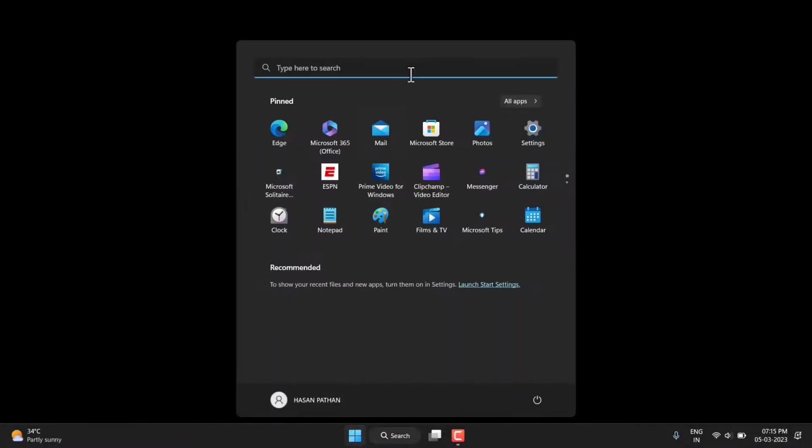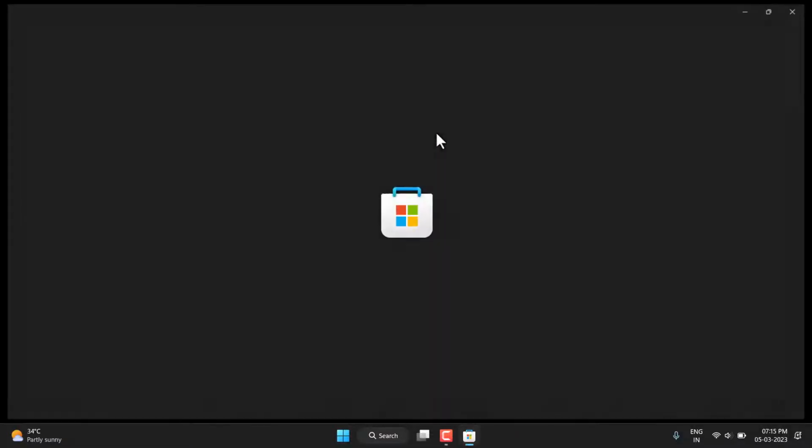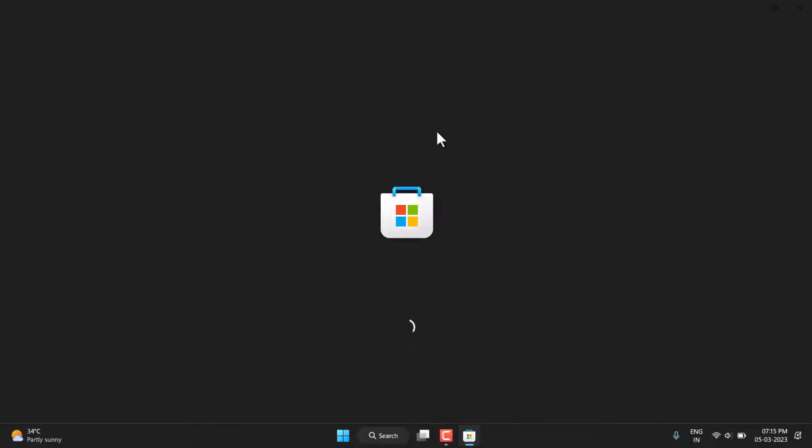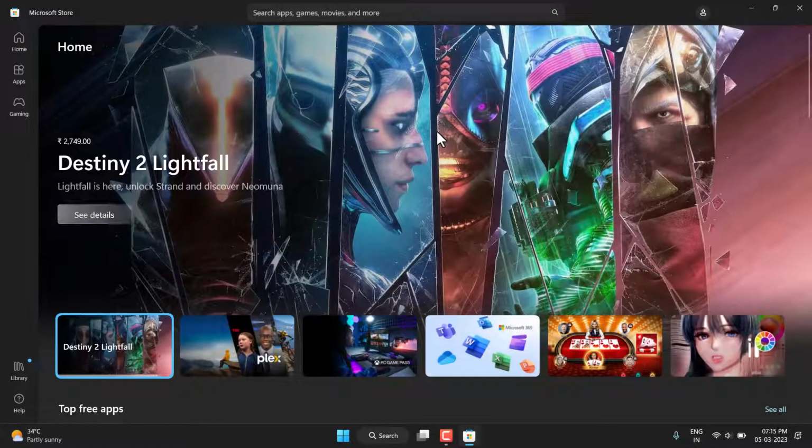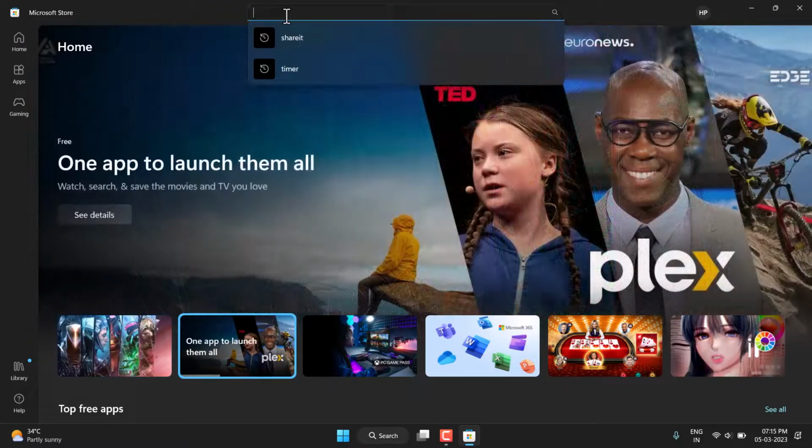So click on start and open Store. Create your account, guys, you need your account with Microsoft. Without an account you can't download and install. So create your account and sign in. Once you sign in, you can search here Telegram. Just type here Telegram.